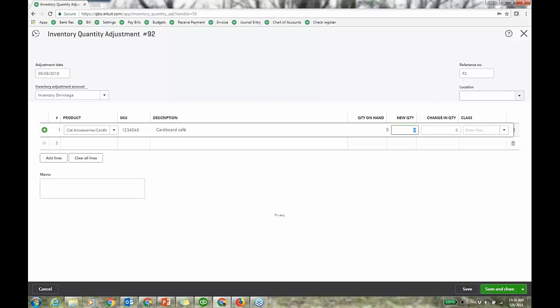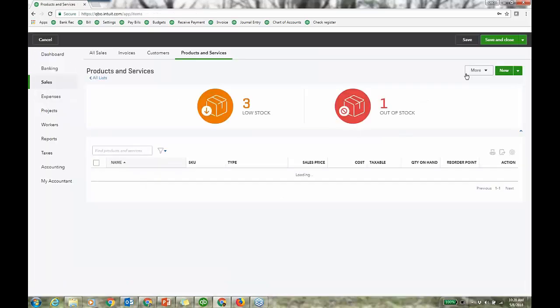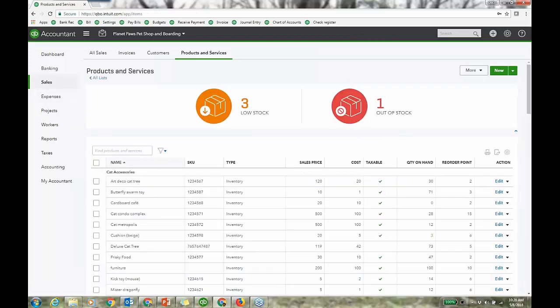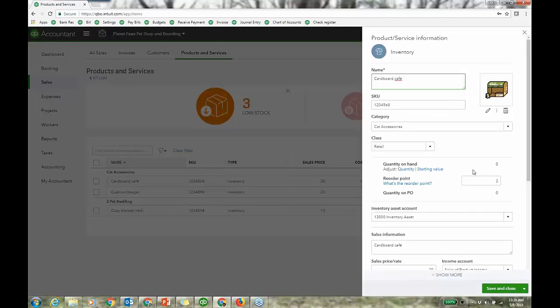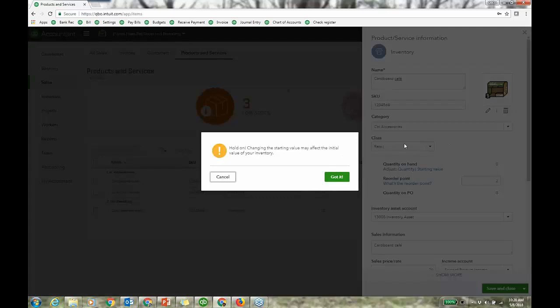And you can tag a class and a location to it as well. So quantity adjustments is its own transaction type, which is great. The other thing that I wanted to mention is, if we go back there to edit that item, the value adjustment. Now, this is changing just the starting value adjustment.